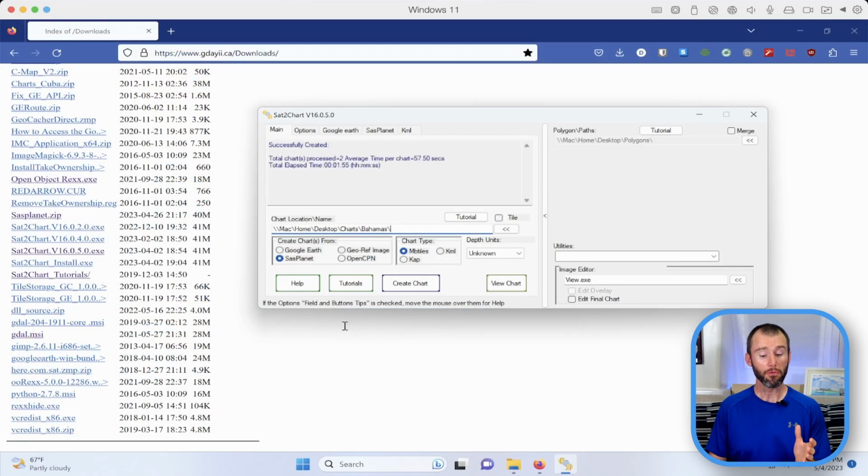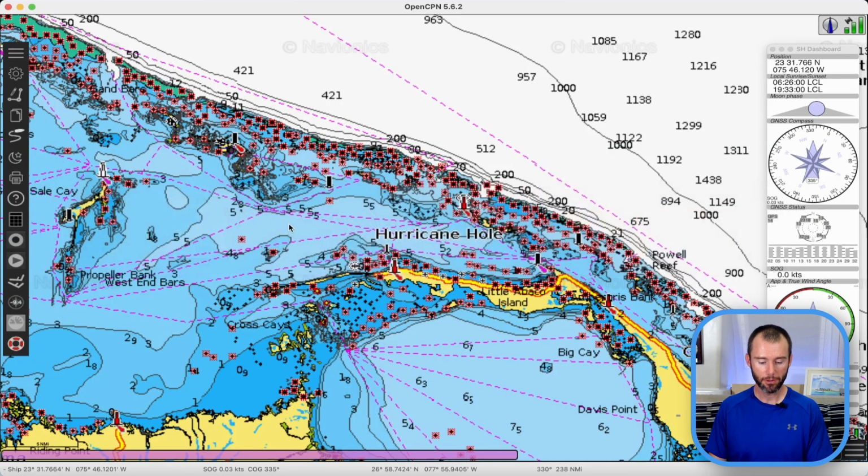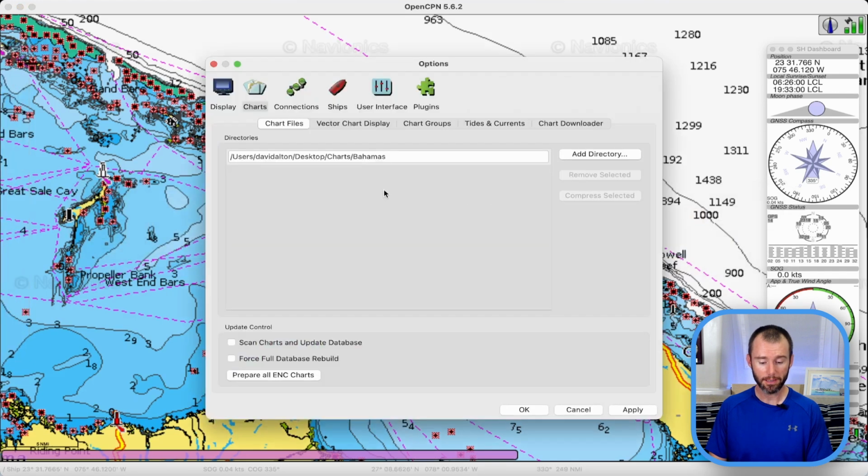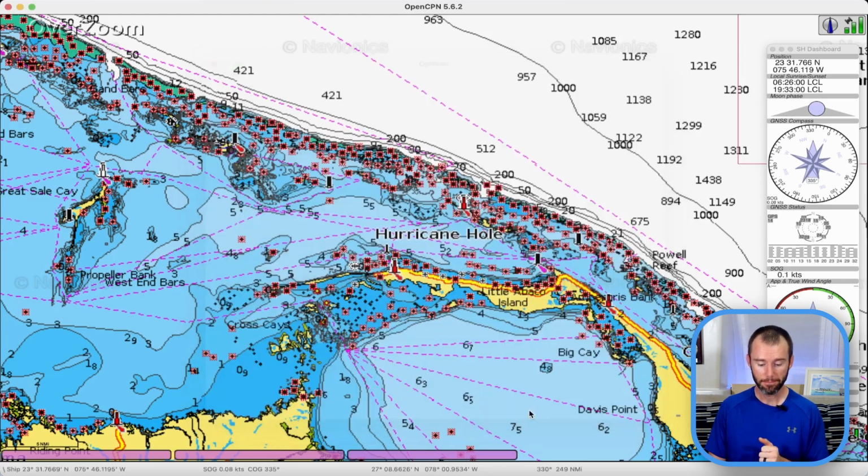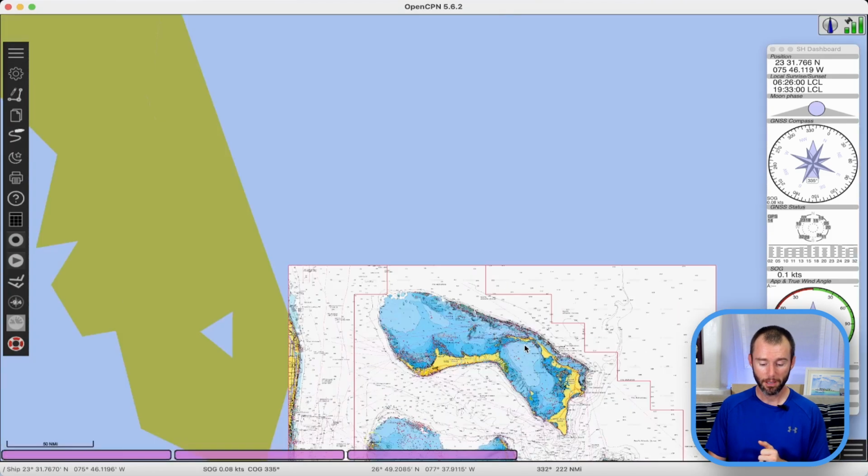Sat to Chart has now finished making those charts for us. So once again, let's come back into OpenCPN. And this time, because we have already got the directory added, I just need to tell it to scan the charts and update the database. Go ahead and hit apply. Let it do its thing. Now we'll hit OK.